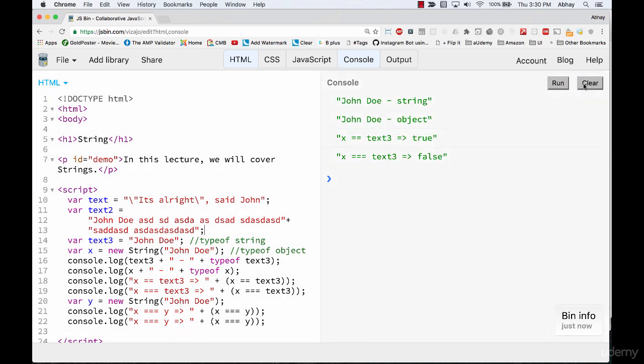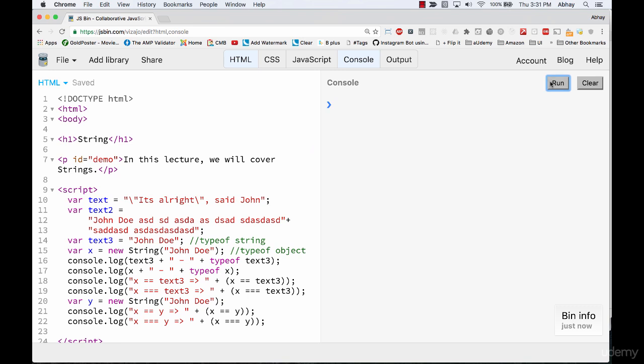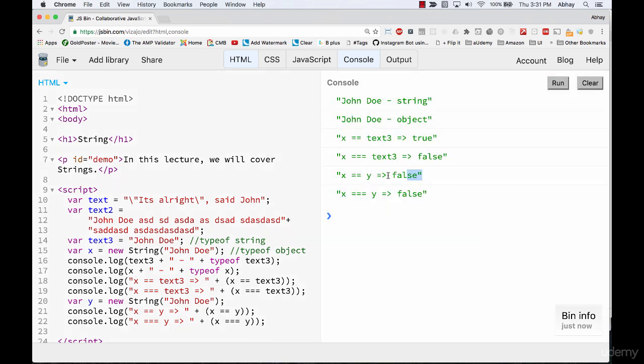Okay, the updates are not there yet. Okay, so x double equal to y is false. x double equal to y is also false, and x triple equal to y is also false. Well, that's a bummer.